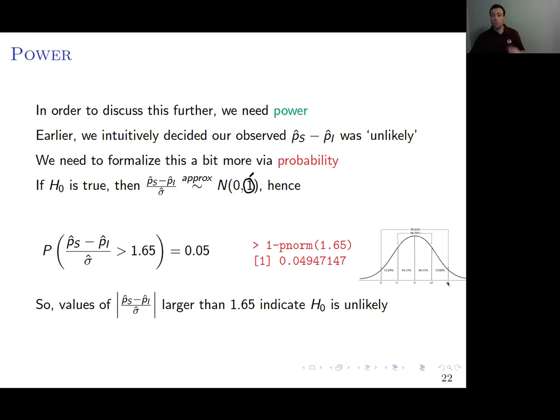Okay, so we need to decide when we are going to ultimately decide that the null hypothesis is not a reasonable or tenable assumption anymore. We're going to encode this via probability. So I did this with that sampling idea earlier, and that was trying to define this intuitively. Now we're going to define it a little bit more carefully via probability. So I said we're going to reject H naught, or just decide that H naught is not reasonable, if p hat sub s minus p hat sub I is large.